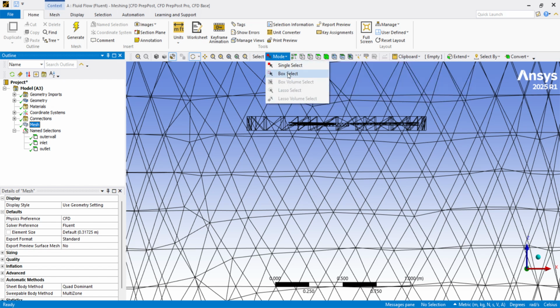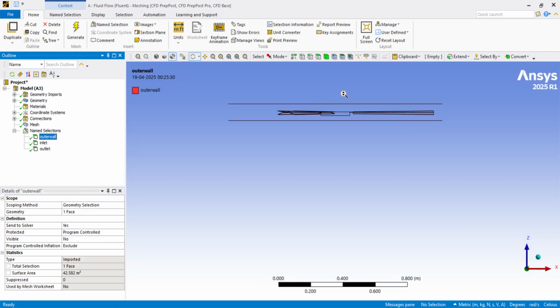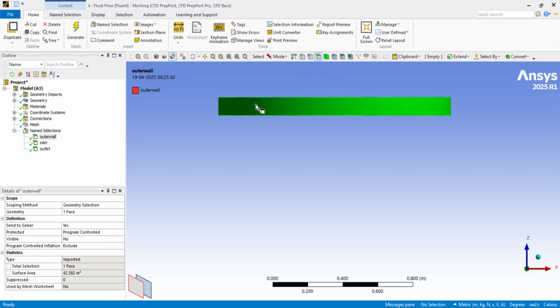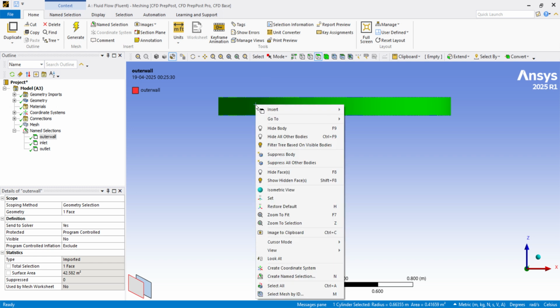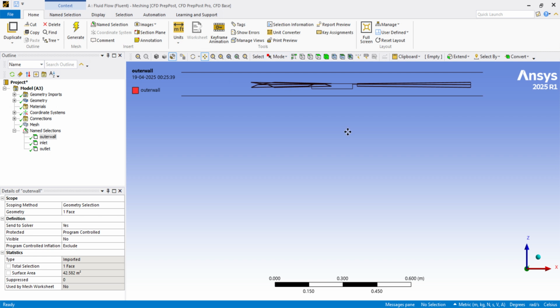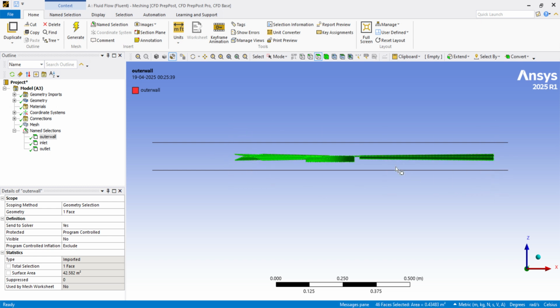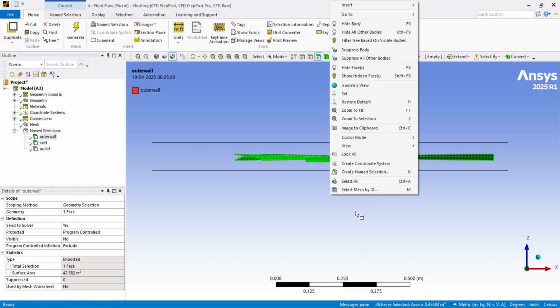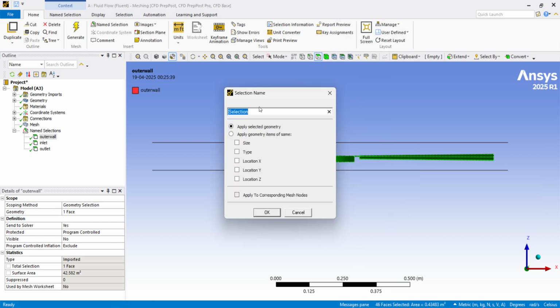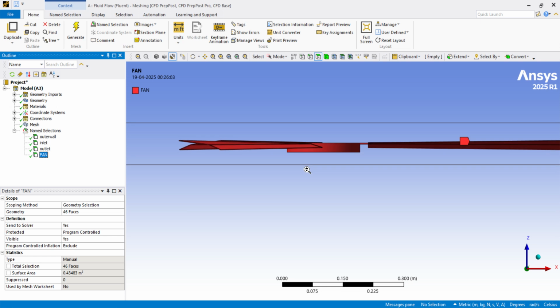So let me first hide this outer wall, hide this face, and this also I will hide so that I can select the blade properly. Now the blades can be selected easily. So I will go for the box selection, select only the blade, then right click, create name. This will be the fan blade, or simply I will give it fan. Okay, so fan is now created. I should have done this in the previous step itself.